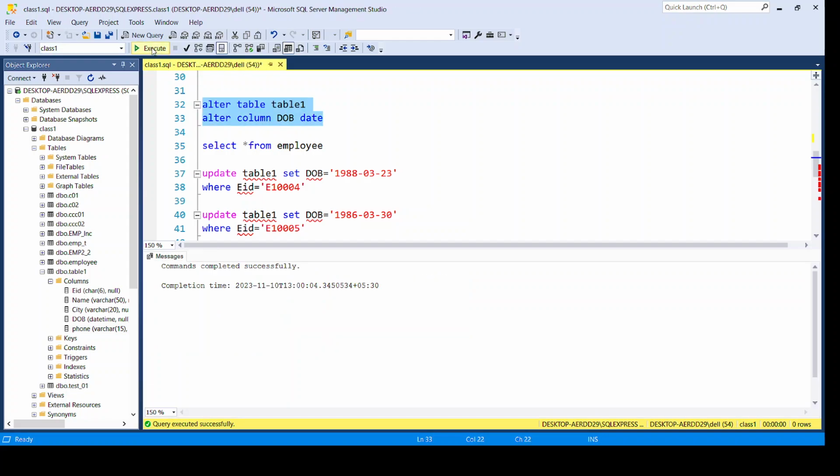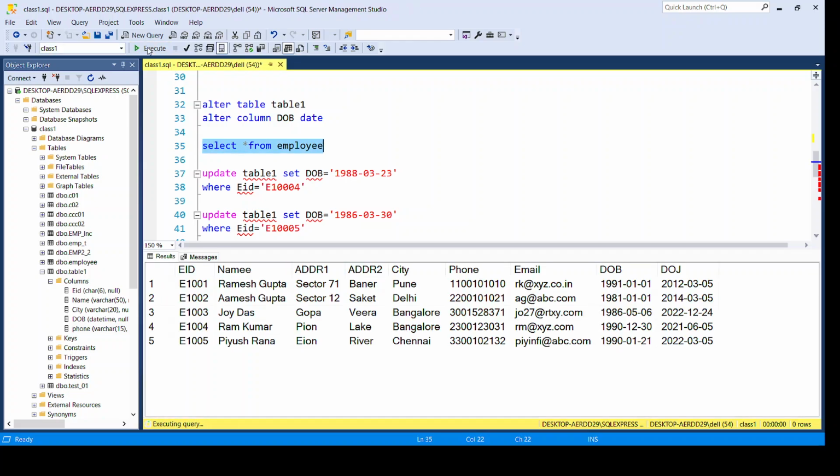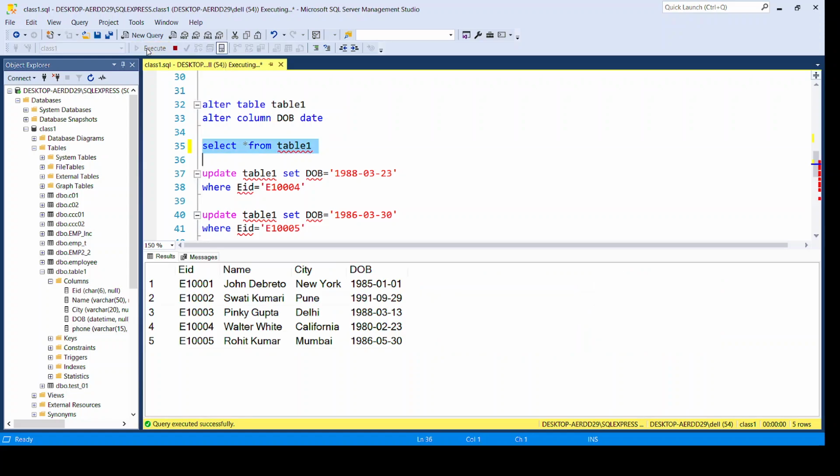Select and execute. Now if you want to see the results, select asterisk from employee, and now you see, not from employee, this is from another table. Select asterisk from table 1 in line number 35 and execute. Now you see under the DOB column you don't have the timestamps. You have YY, MM, DD, that is year, month, date format.